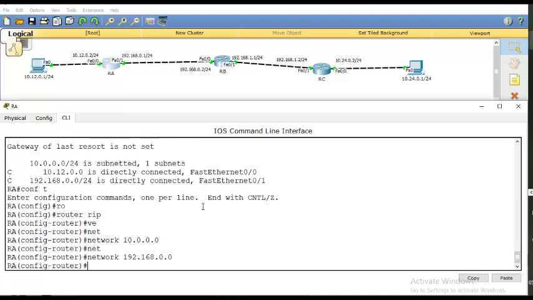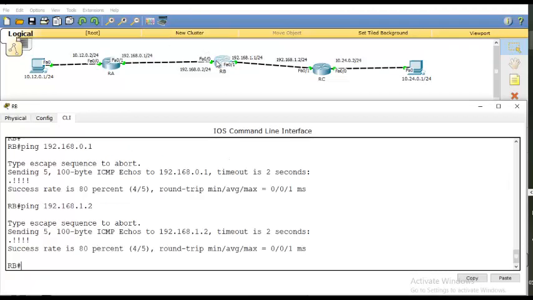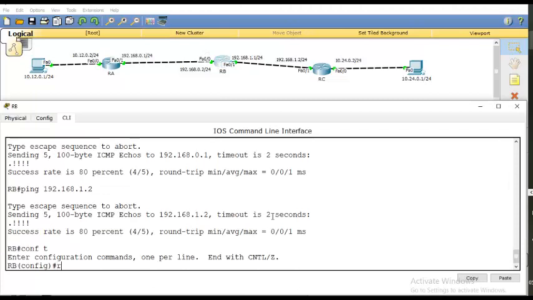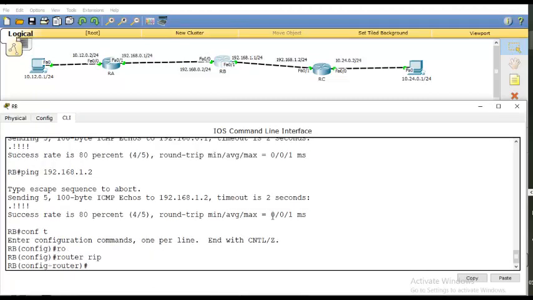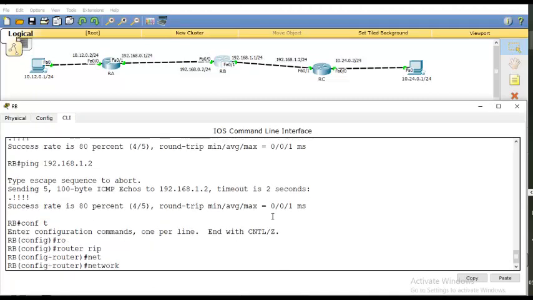You cannot specify the mask also. You cannot say 10.12/24, nothing like that. There is no option for you. Even if you say it, it is going to take it as 10.0.0.0. Let me show you that. Let me show you the next router. The next router, I'm going to give router RIP network 190. No, I cannot show that one here. I will show it on RC.